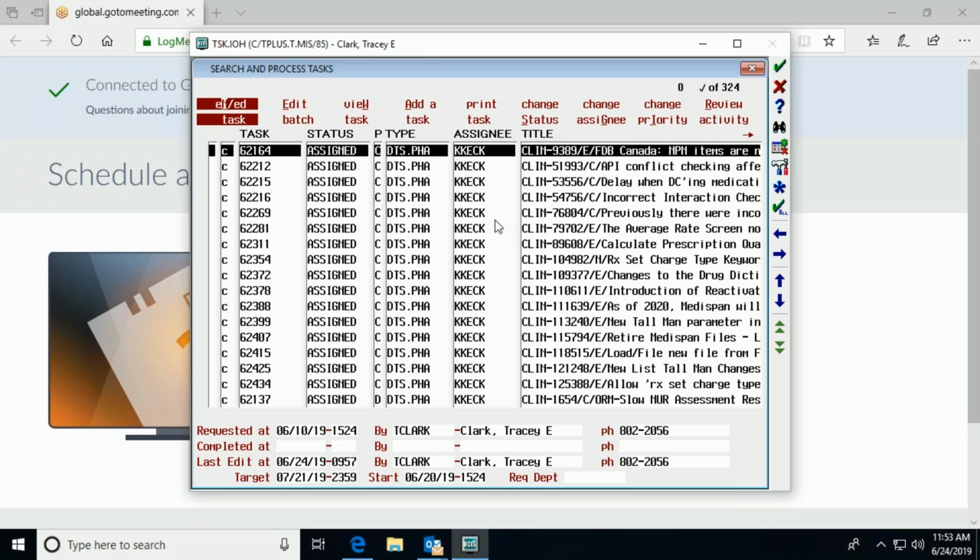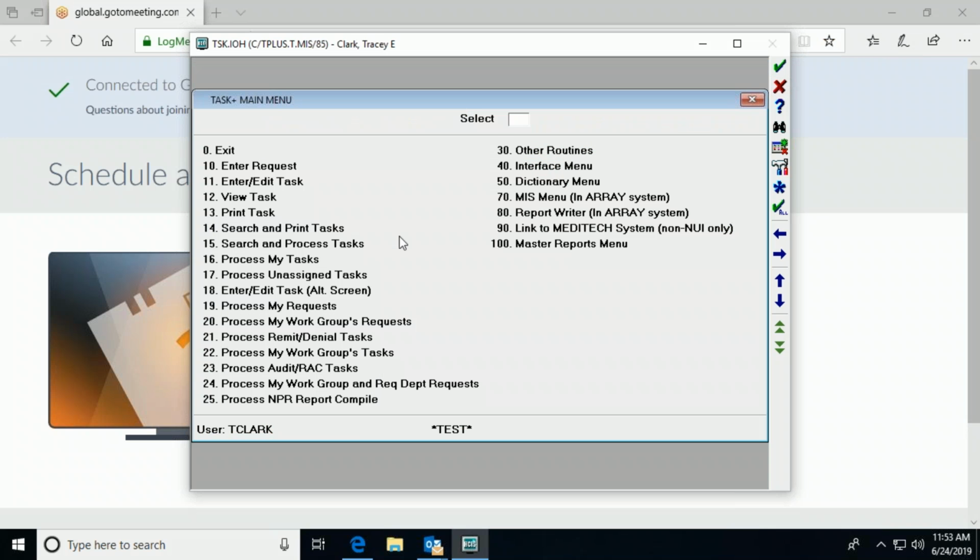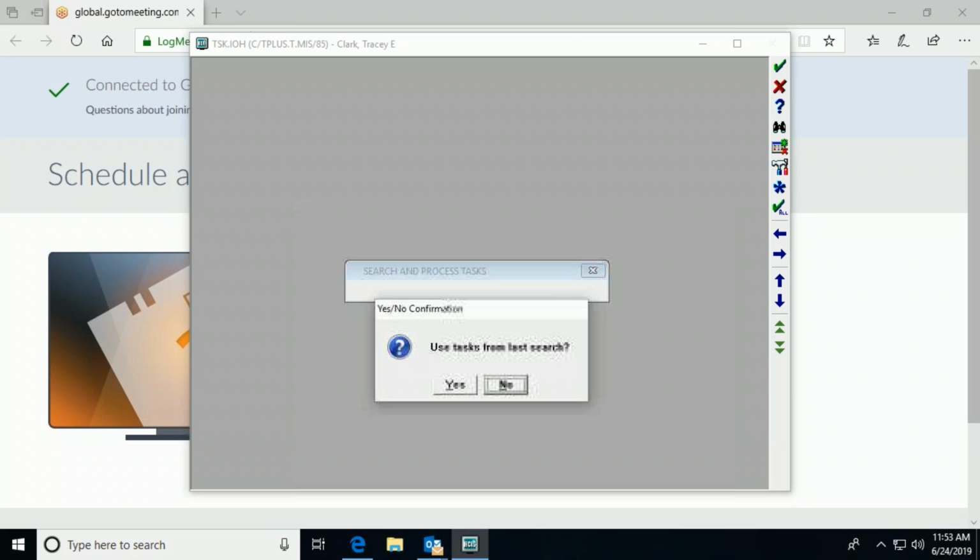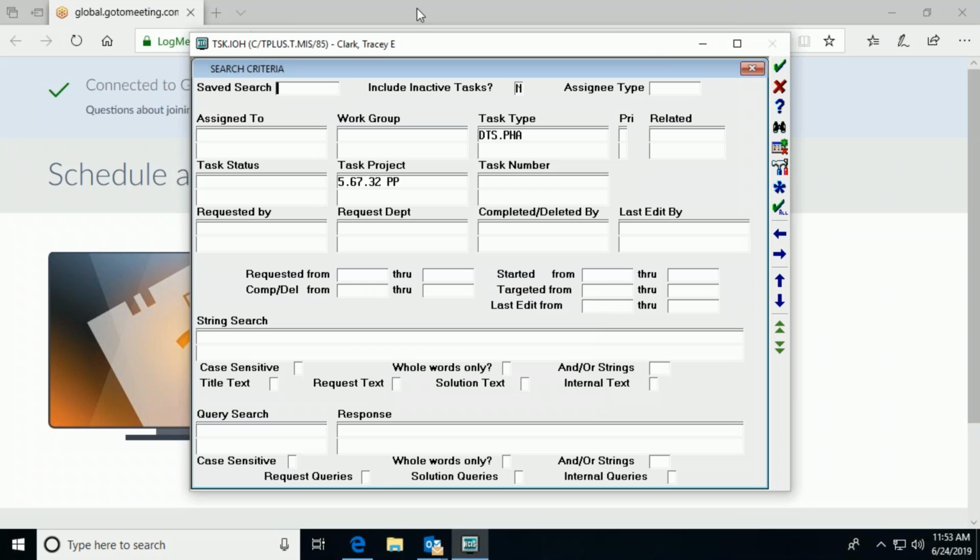Okay, so then I might say, I'd like to actually drill down and only pull up the pharmacy DTSs that have to do with my dispensing machines, because I have somebody else in the department that I'm going to offload those to. So I'm going to go back and refine that search. And so here again, it's remembered what I put in before, and now I'm going to come down to my string search.